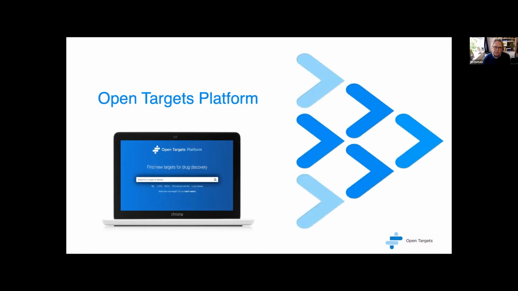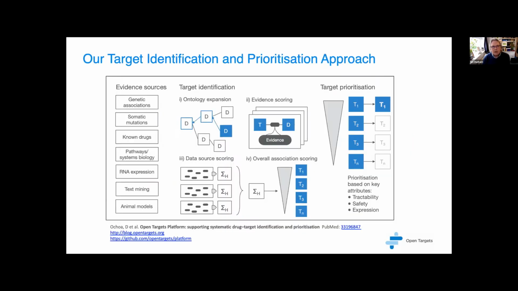We're now going to move on to the Open Targets platform, which I hope many of you looked at. In the current version of the platform, we perform a number of analyses and integrations to identify and prioritize targets. So we take a set of evidence sources: genetics, somatic mutations in cancer, known drugs, expression, text mining, animal models, and so on. And we integrate the evidence from different sources into these categories, which we call data types.